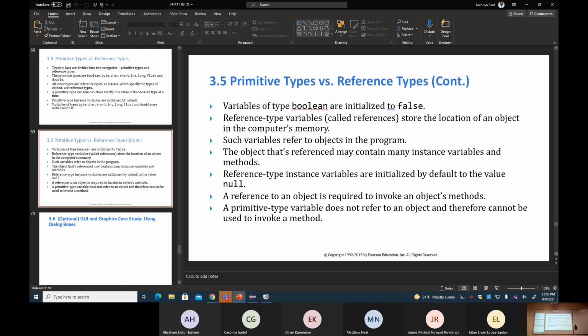Variables of type boolean are initialized to false. See this? So if you use a boolean variable and you do not initialize it, by default it is false. So you've got to remember this.